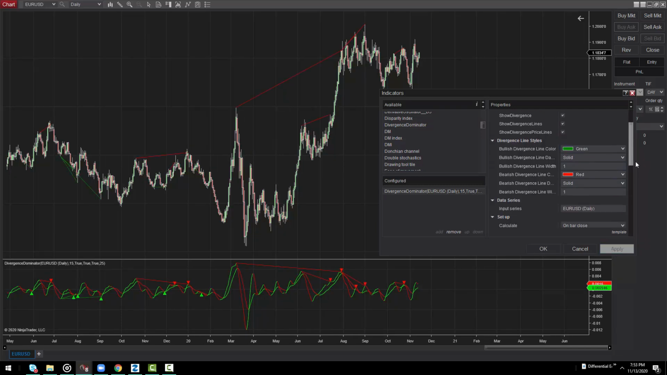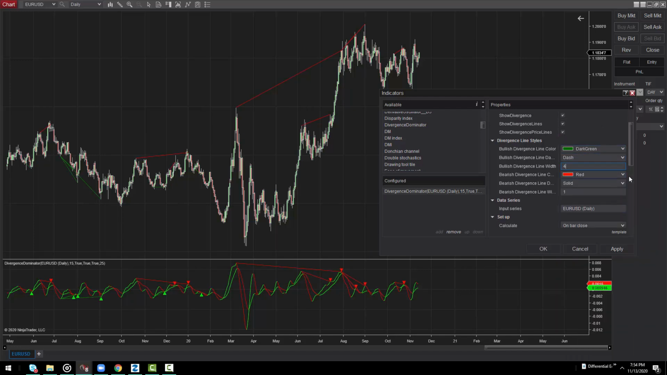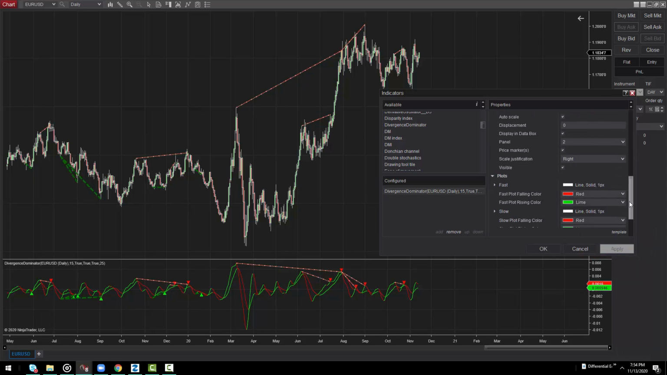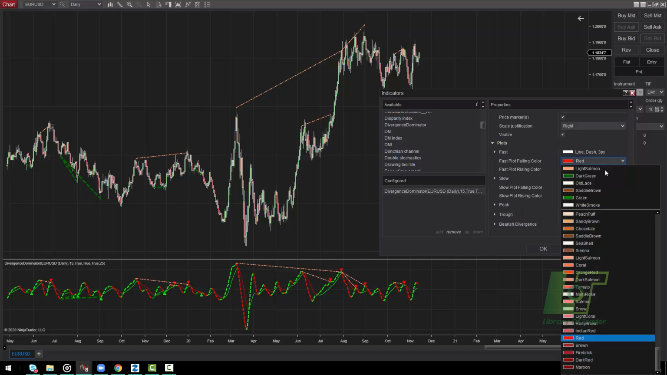In the divergence line styles options, we can select the color, dash, and width for bullish and bearish divergence lines. Next, in the plots category, we can set the line styles for the fast and slow plots, and set the rising and falling colors.